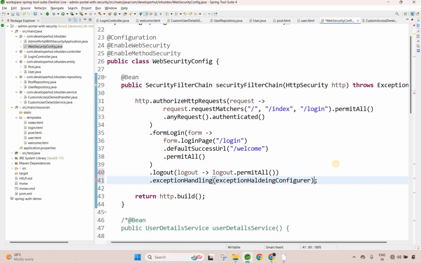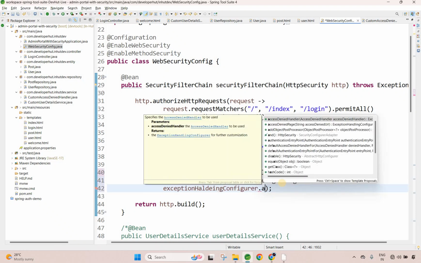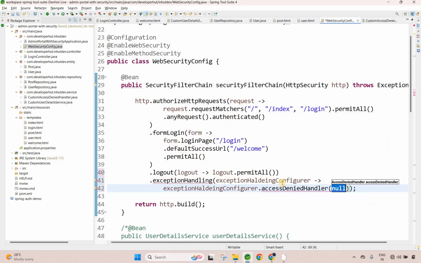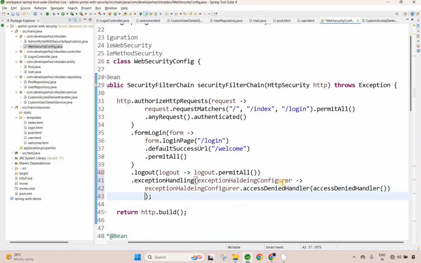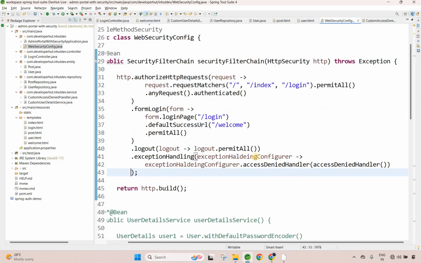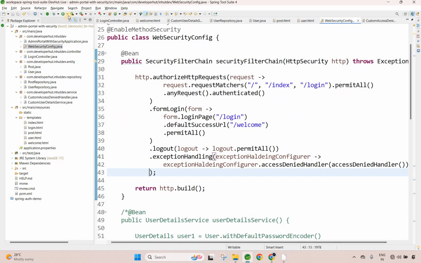Configurer. This is the object. Let's add our lambda expression, right? And I will simply set this. I will say configurer dot access denied handler. Okay, we will simply call our method access denied handler, right? So this is how we will set the access denied handler in the security filter chain. Now let's try to run and test this.